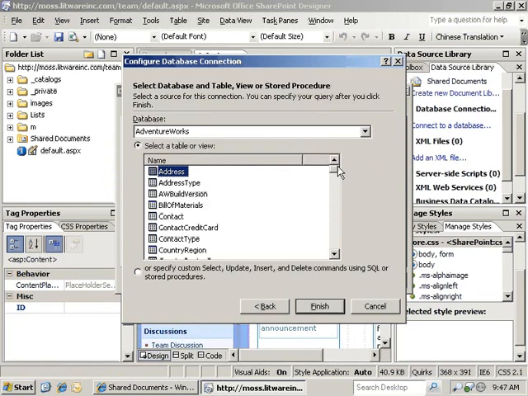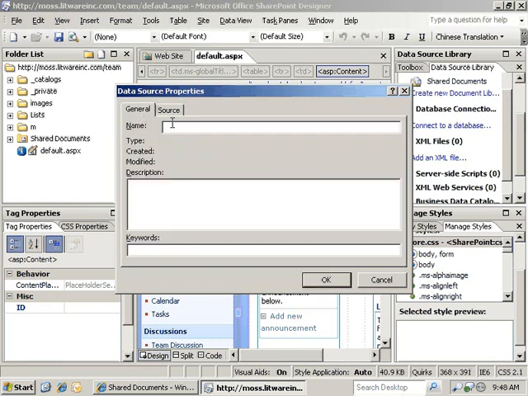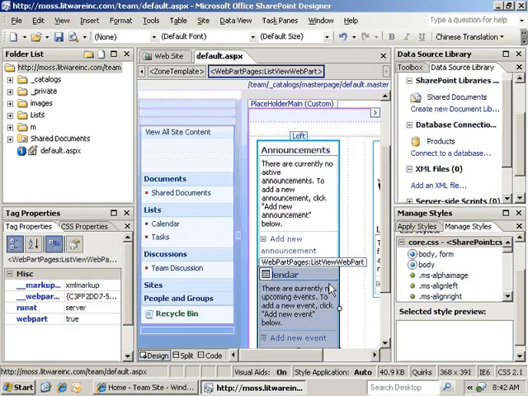That'll bring up the Select Database and Table dialog, and we can scroll down to find the Products table. As you can see, it's showing all the tables and views that the user has access to, and we can click Finish. Now you can see it's automatically selected which fields it will select for us when it does the database connection. We'll go into General, and we can give this data source a name, and click OK. So now you can see we do have a database connection listed.